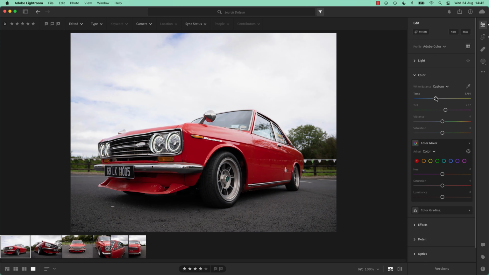Okay, double click it to reset it. Does it need to be more green or more magenta? I don't like either of those, so I'm just going to double click it and leave it. But that's something you might have to do.